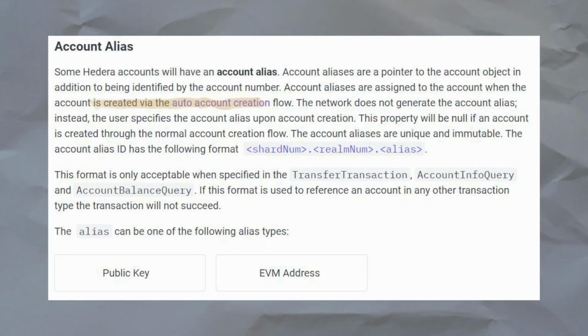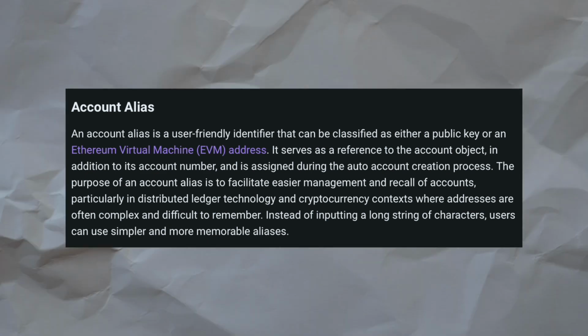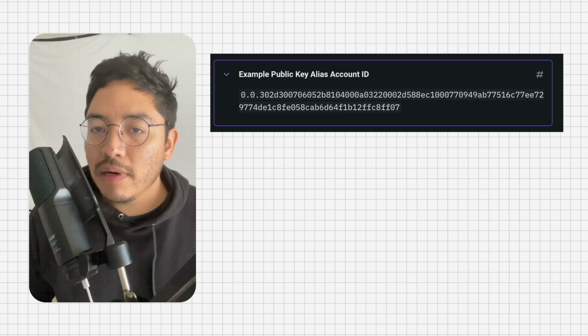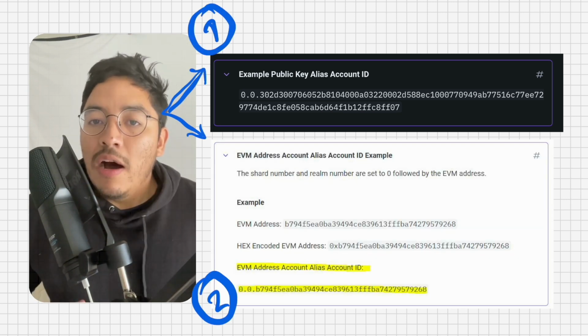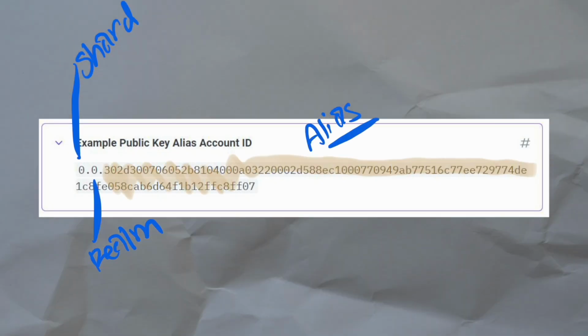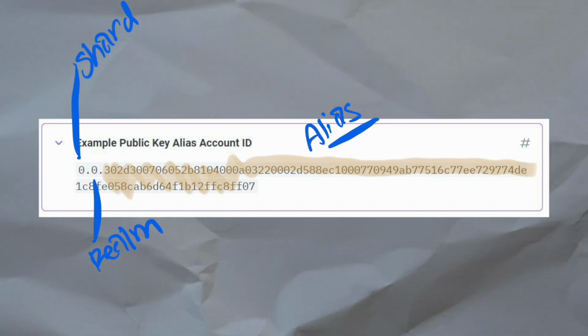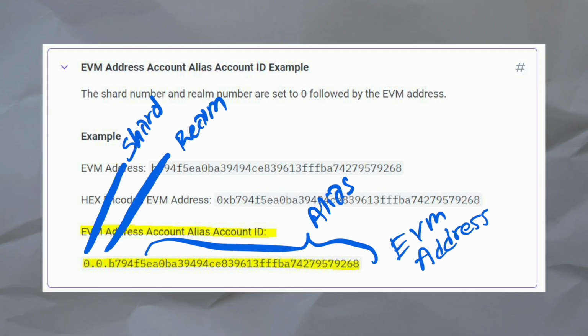An account alias will be given when the account is created by transferring an asset to an account alias via the auto account creation flow. The alias can be of type public key or Ethereum virtual machine. A public key account alias looks like shard number, realm number, alias, where alias is the public key. An EVM address account alias looks like that: shard number, realm number, alias, where alias is an EVM address.